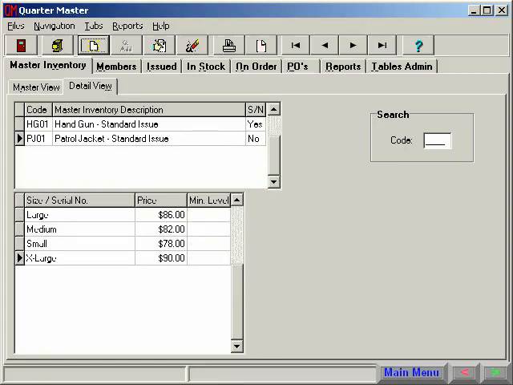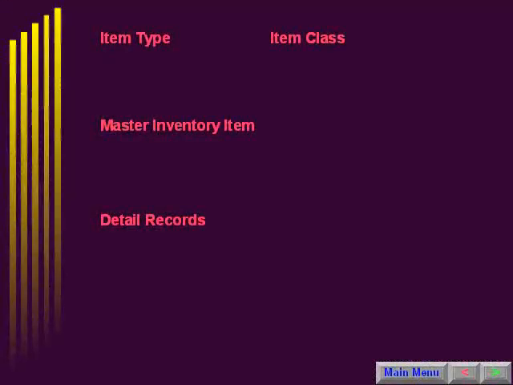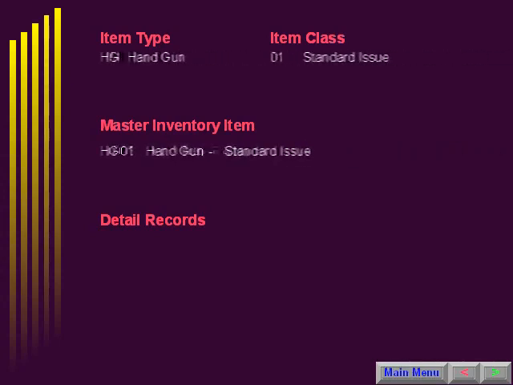Before going to add, issue, and dispose of our newly defined inventory in the next portion of our tour, we'll do a quick review. Remember that a master inventory item is made up of 2 components, the item type and the item class, such as in this example of HG01 Handgun Standard Issue.